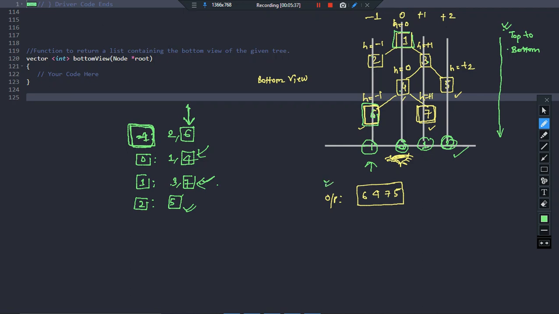Now this will be dealt with by level order traversal, that is, traversing from top to bottom. How do you deal with this? It will basically be dealt with by a map. Initially, whenever we find the value of h, suppose h is 0, we do map of 0 with that data 1. Next time when you find h equal to 0, map of 0 is equal to 4. So this value will be replaced by the recent value in the next level.